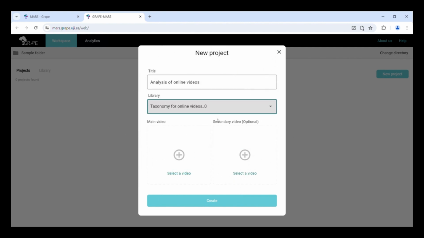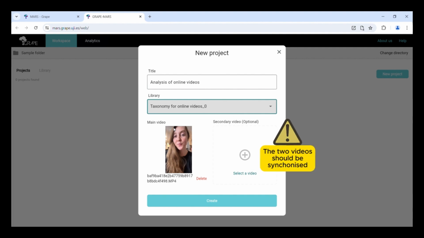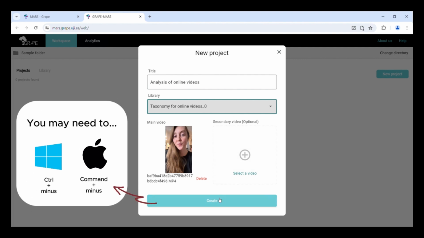Now, select one video by clicking on Select a Video. Please take into account that you can select two videos if you are going to analyze both at the same time. This can be the case, for example, if you have two videos for the two people in an interview, or for showing the speaker and the audience in a class or in a conference. If you wish to select two videos, make sure they are synchronized. Next, click on Create. But remember, to see this bar, you may have to scroll down or zoom out using Ctrl- if you are using Windows, or Command- if you are using Mac.